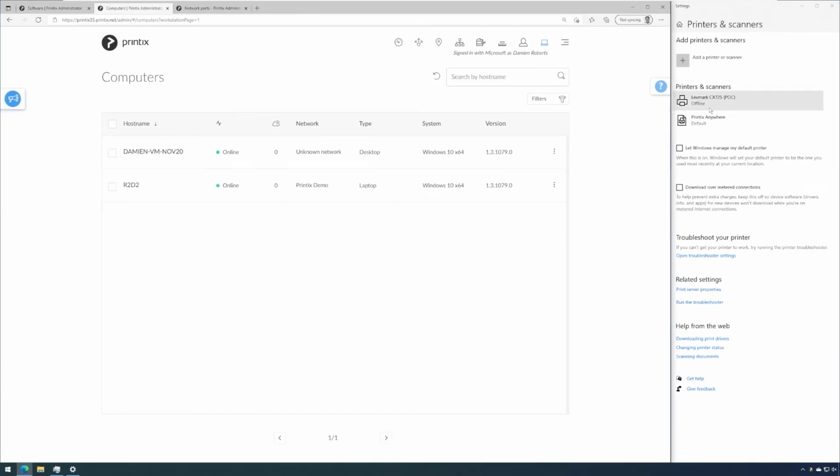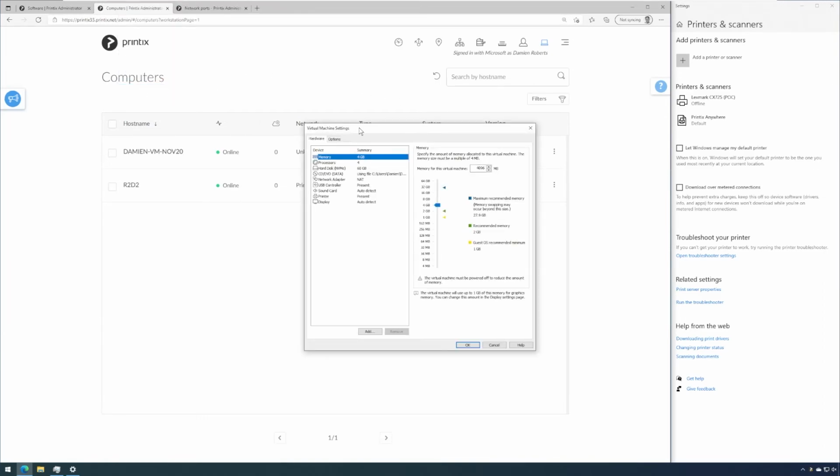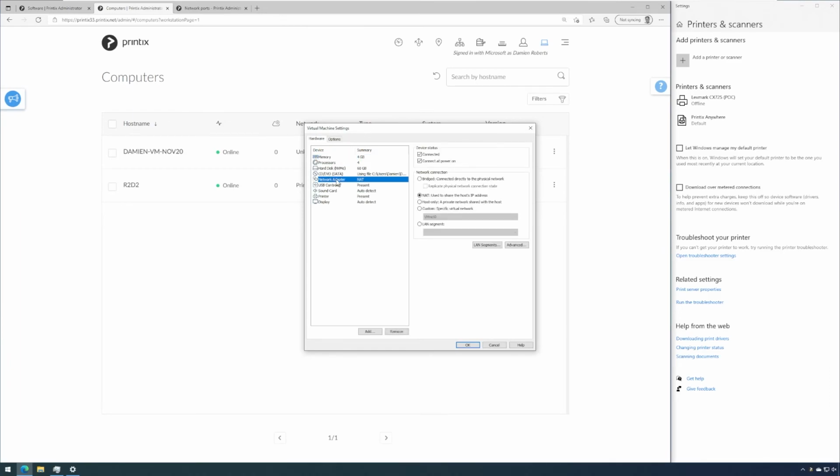In addition, we can see that the printer queue is offline too, because we don't have any connection to that printer anymore, because my computer is now on an unknown network. So to conclude this lesson, let's deal with getting this machine back onto the network in a completely different way. I'm going to open my VM settings and I'll navigate into the network adapter setup. We can see this is set up with NAT.